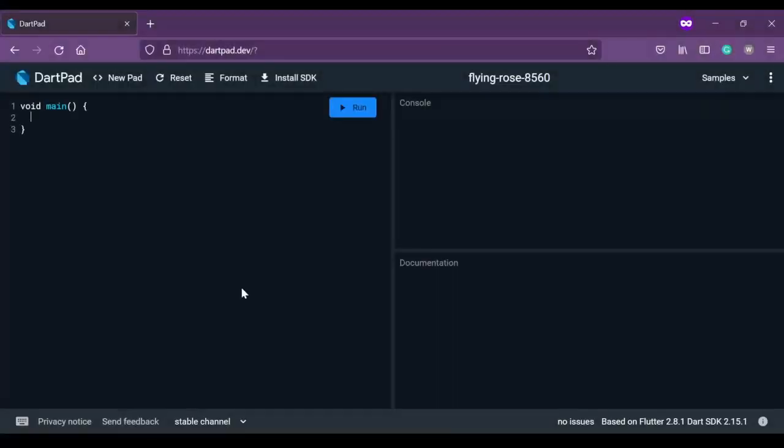Now let us look at the concepts in action by considering an example where we are fetching a username corresponding to an email ID from an online server. I'm going to write my code inside DartPad, which you can find by clicking on the first link after searching DartPad on Google. And in this we are going to make a user-defined function.